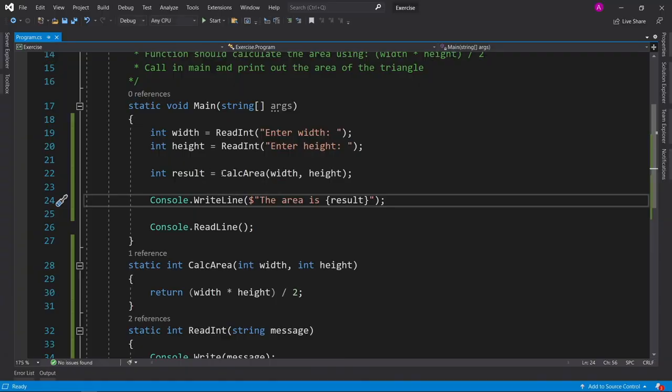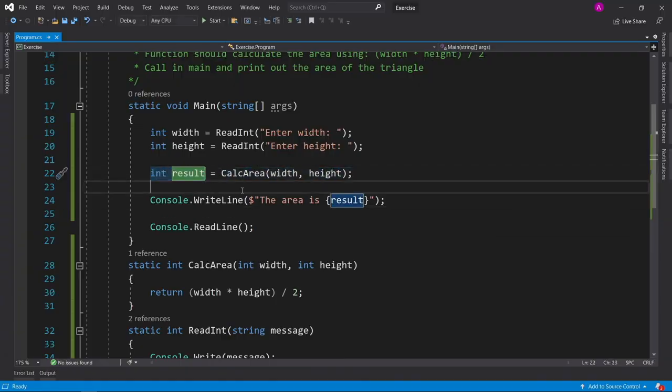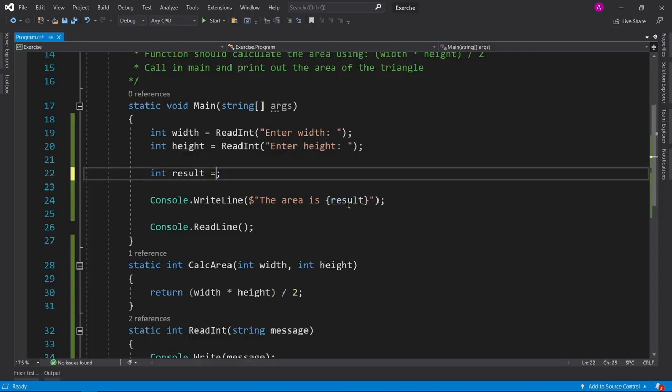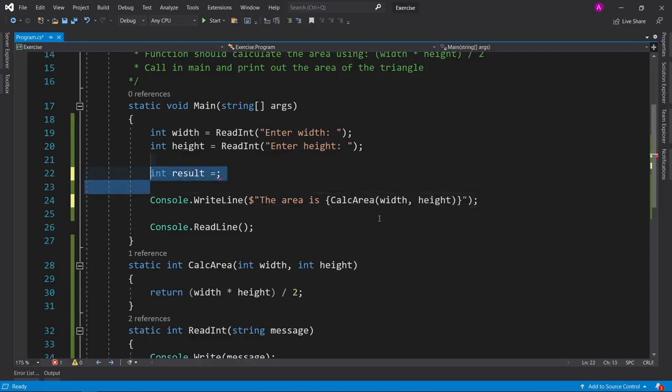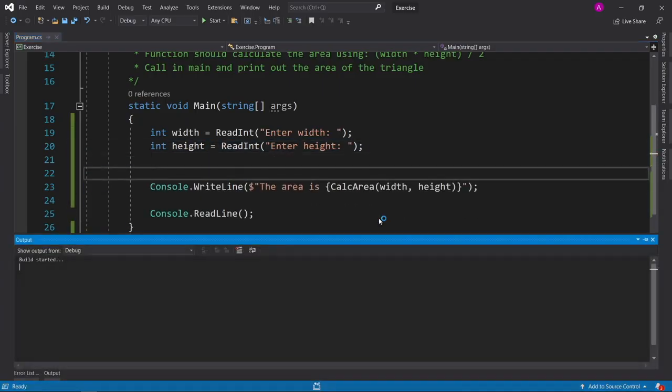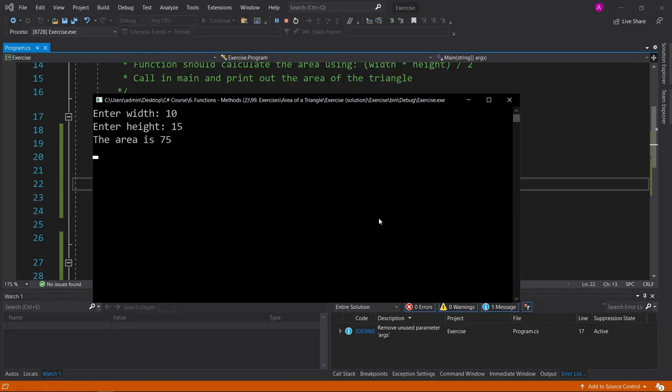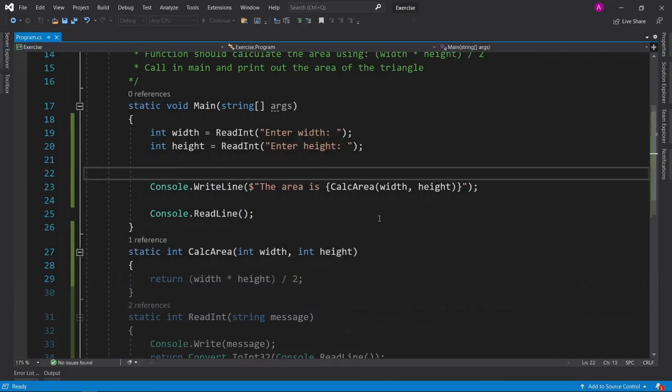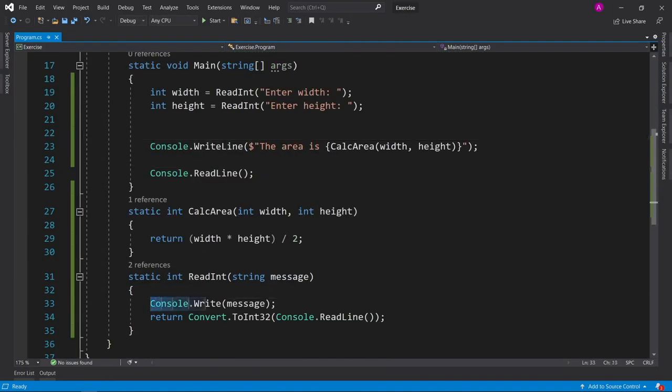Perfect. If you didn't want to call the function inside here and store it inside a variable, you could just output this straight to the screen by placing the function call straight in the curly braces, and if you run that again just to make sure, 10, 15, and we get 75 again. Perfect. So just a quick little recap, we had the console write plus the convert inside this function, which will let us return back an integer, and we can pass in the message straight in the variable.